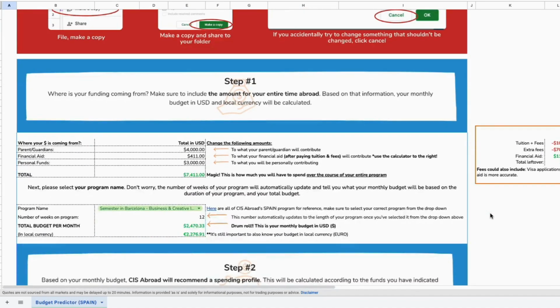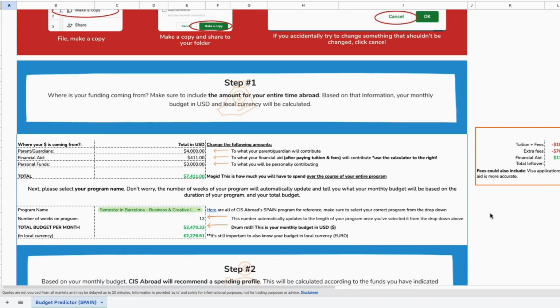This is where you're going to figure out where your funding is coming from. You want to make sure that you calculate for your entire time abroad, whether that be 3 weeks to 14 weeks. Based off of that information, we're going to give you a monthly budget. So the first thing that you're going to look at is where are you getting your money from: your parents or guardians, maybe from financial aid or from personal funds.